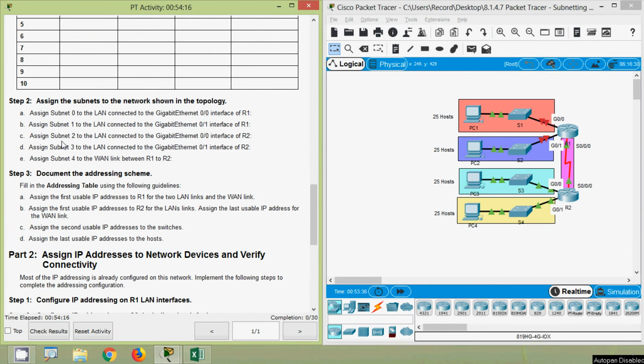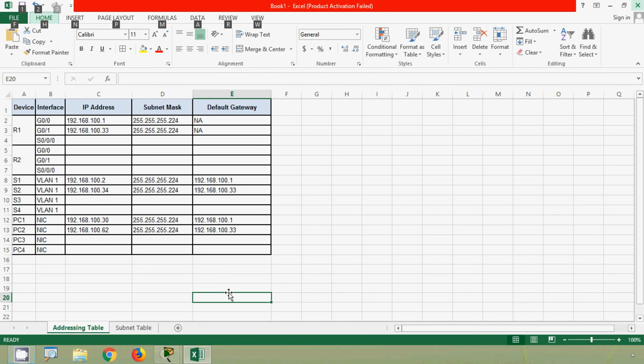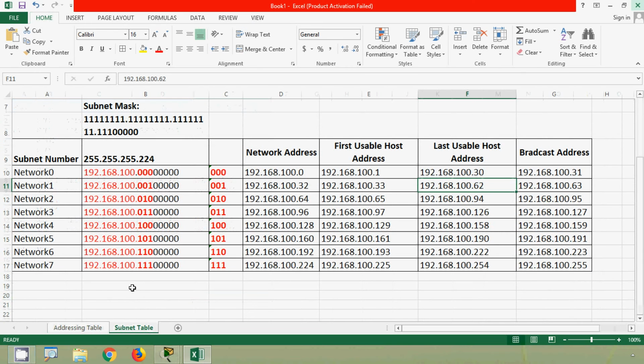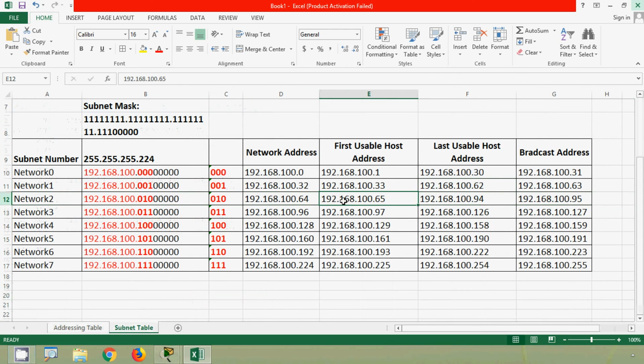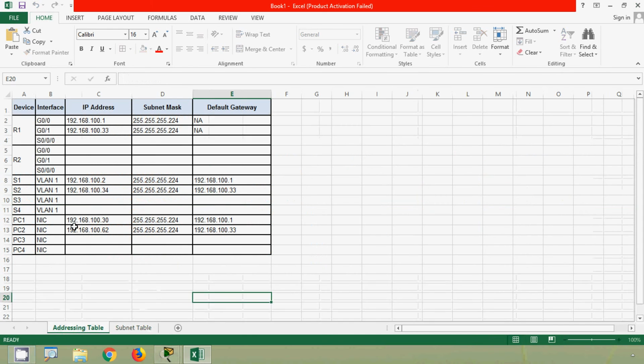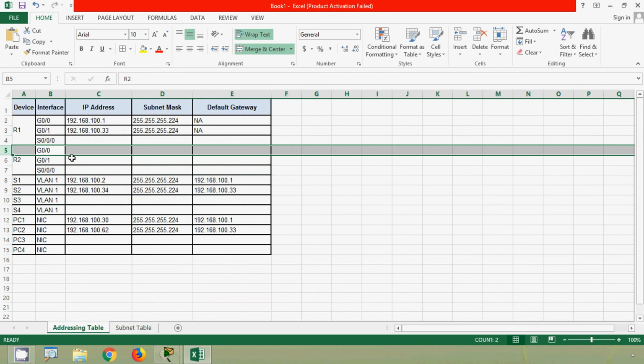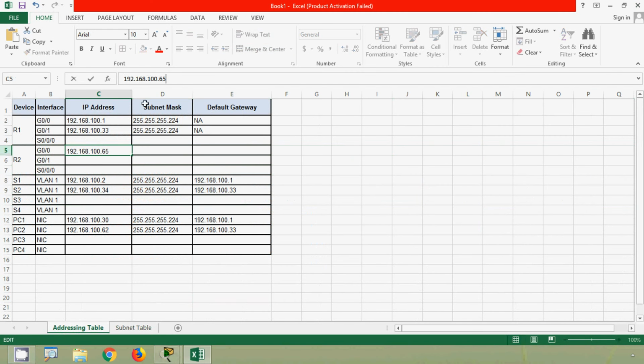Next is assign subnet 2 to the LAN connected to the gigabit Ethernet 0/0 interface of R2. Coming to our subnet table, here we will use this network 2 first usable IP address. It's here. We will copy this address. Coming to the addressing table, for the device R2 interface G0/0, we will use this address. And here is the subnet mask. Default gateway is not applicable.